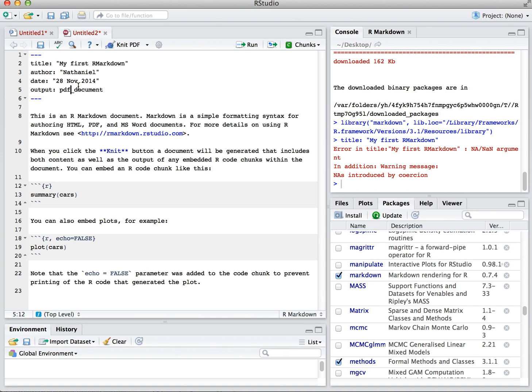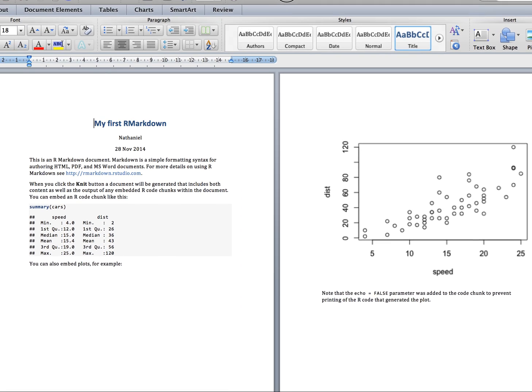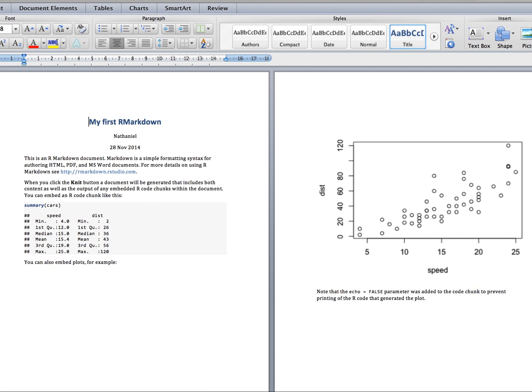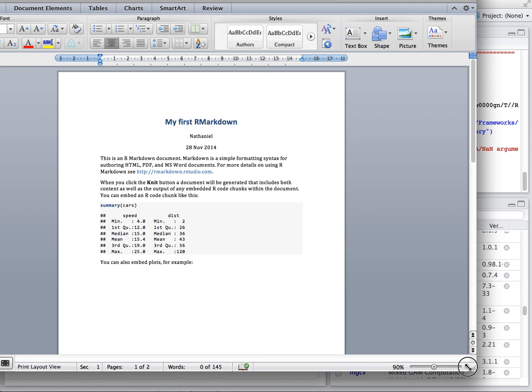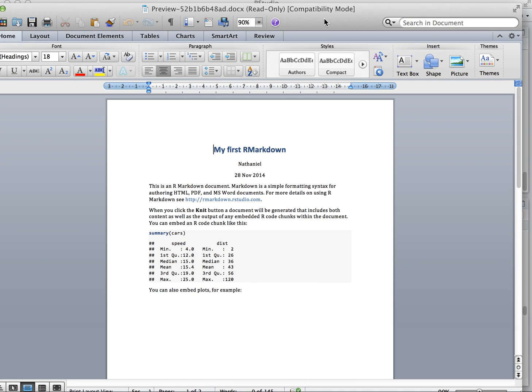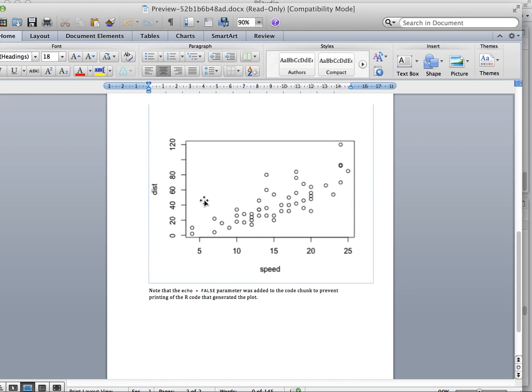Just to show you what Word looks like, let me change this to Word. So the output is a Word document. This really, to me, doesn't look so nice. If you have to make a Word document, I think it's better to do it using Markdown and spit it out than to copy and paste everything yourself. But even this plot looks a bit fuzzy to me, and that's not so nice. But anyway.